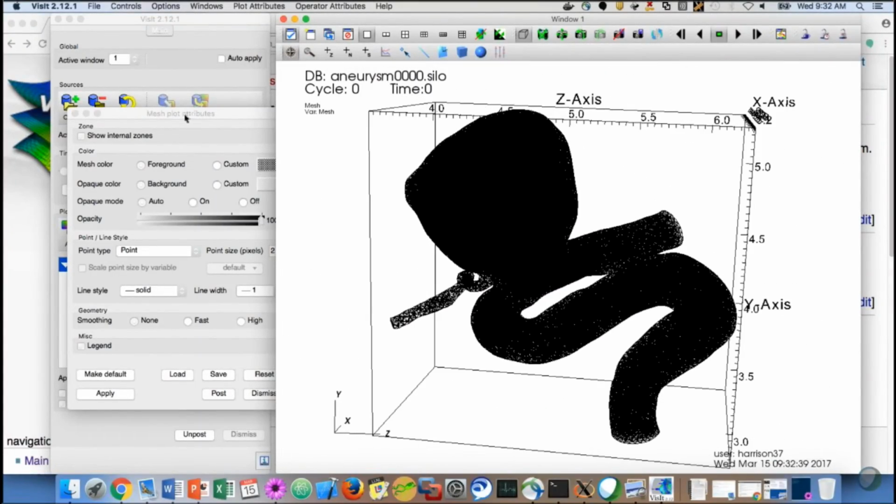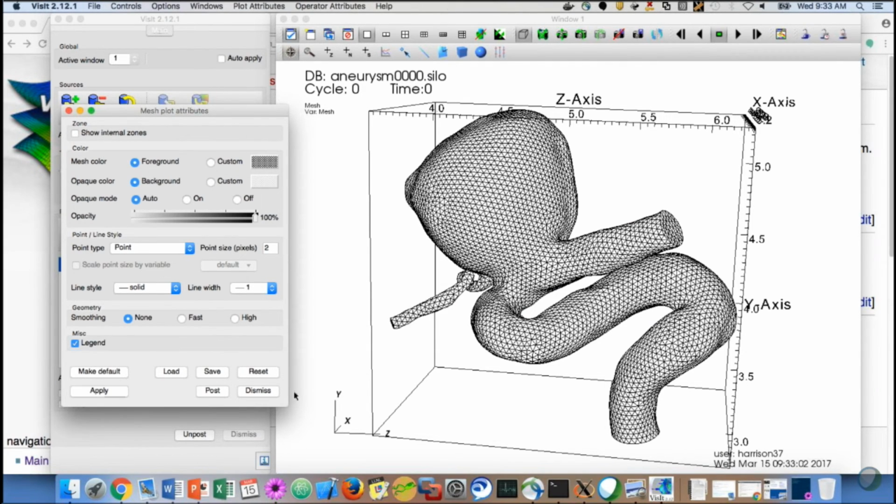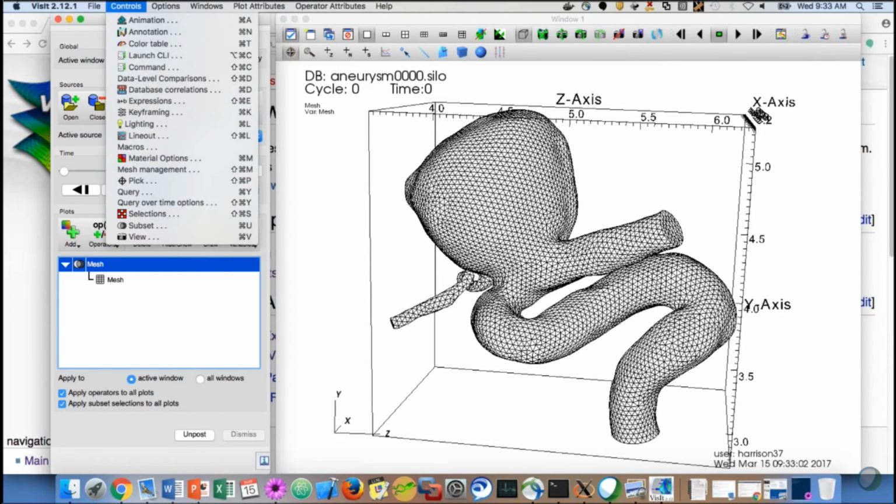By many standards, this is still a very small mesh, but we can ask and answer questions about this. If we would like to know how big our mesh is, we can do that using the query interface. So I'm going to do that now. I took off show internal zones. I'm going to click on Controls, Query.